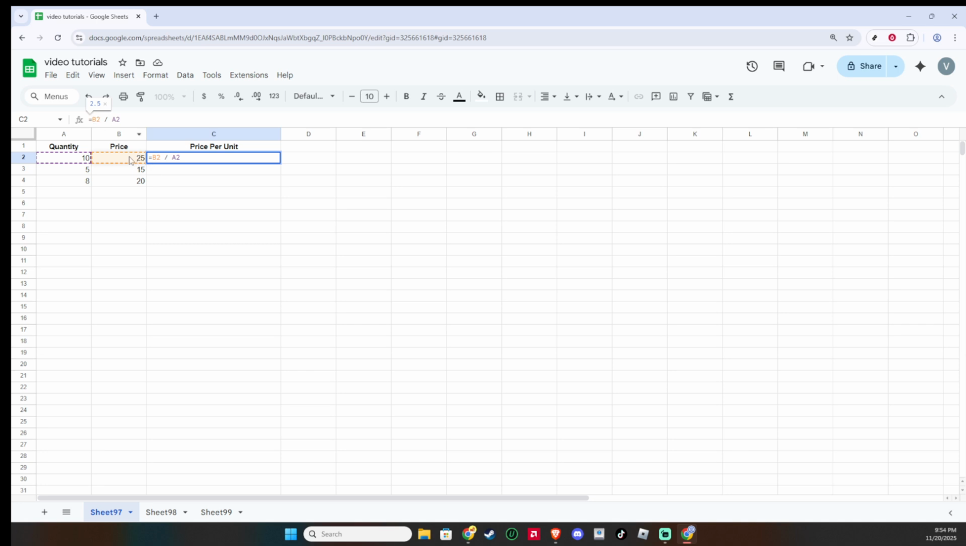If the outcome looks unusual or you see an error, it usually means one of the referenced cells isn't a number or the second one is 0. Correct the source cells, and the result will update automatically.